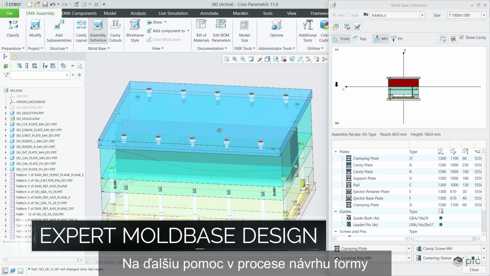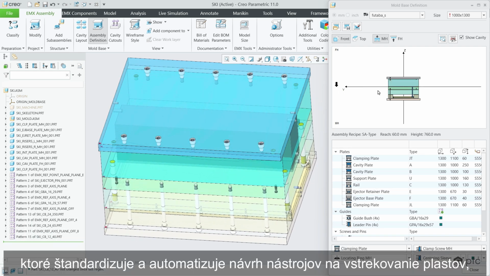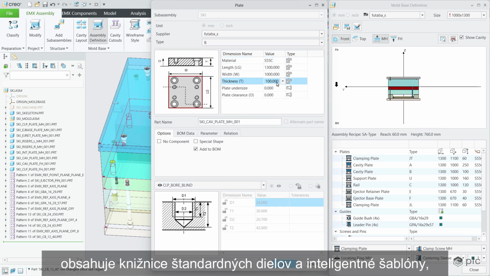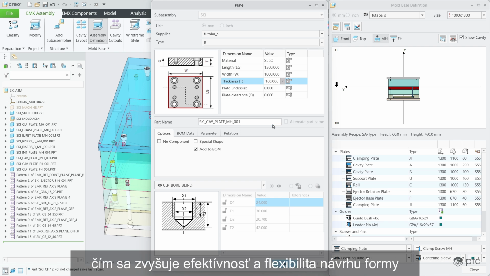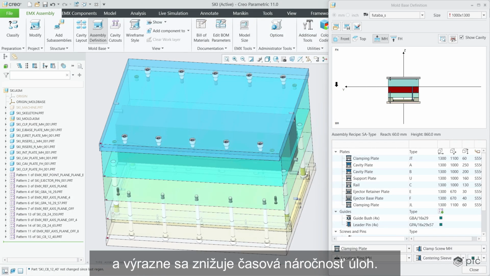To further assist in the mold design process, we'll use Creo's Expert Mold Base extension, which standardizes and automates the design of injection molding tools, integrating standard part libraries and intelligent templates, enhancing efficiency and flexibility in mold design and significantly reducing time-consuming tasks.